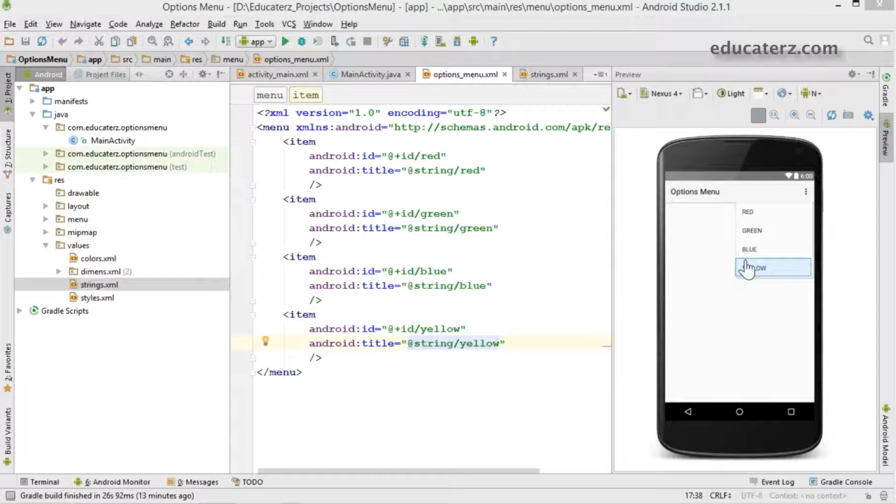You can see it in your preview mode. This is how the options menu is going to look. When you click on the options menu button at the app bar, it is going to be visible like this. So now the first part is done.